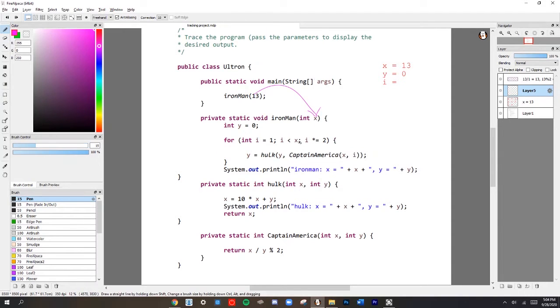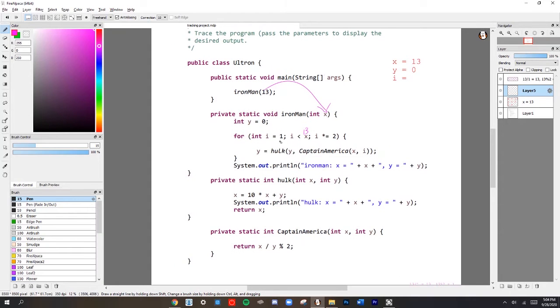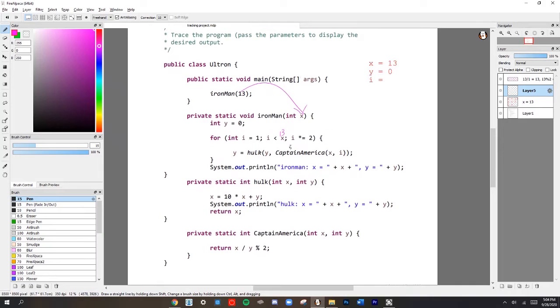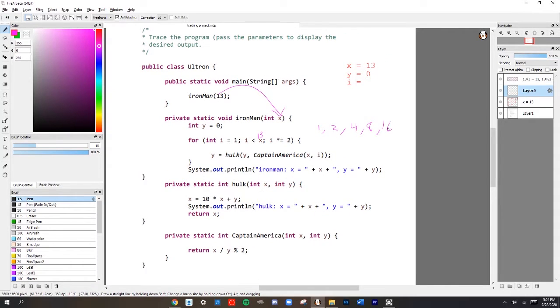I is greater than x, because we need this conditional to be true. So if I is greater than x, then this is going to be false. So x in this case is 13, and I is 1. And so with this conditional, with this increment, it's going to be 1, and then 1 times 2 is 2, and then 2 times 2 is 4, and then 4 times 2 is 8. And now we can't go anymore because 16 would be over 13, and I cannot be over 13.